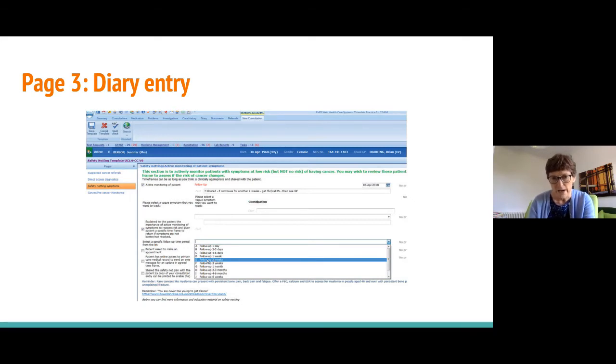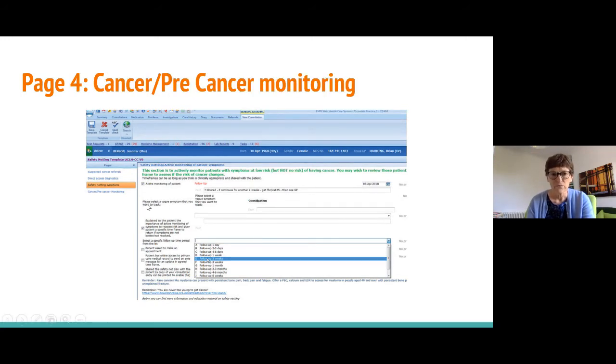And then you've got a tab to put in a diary date. So this is suggesting we follow this up in 2 weeks' time, but you can put whatever time interval you want there. So that's the safety netting for symptoms.